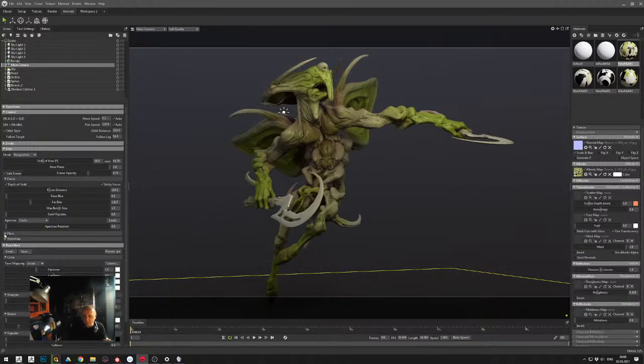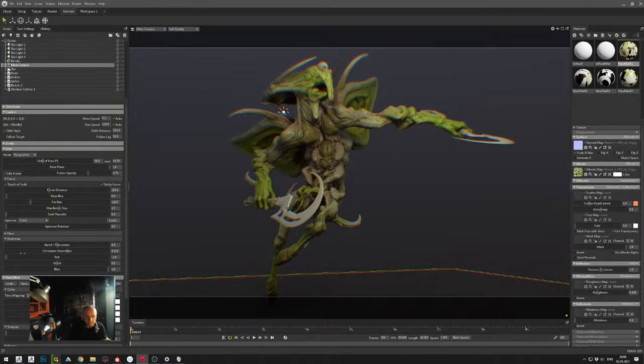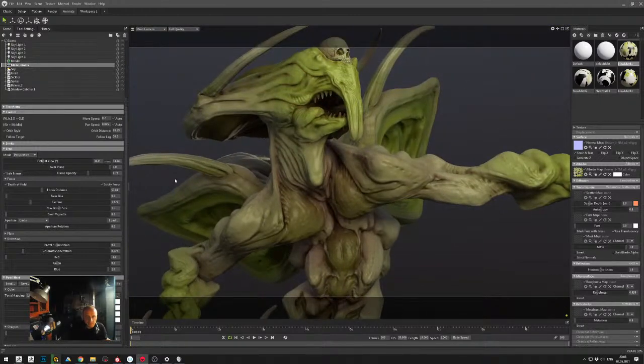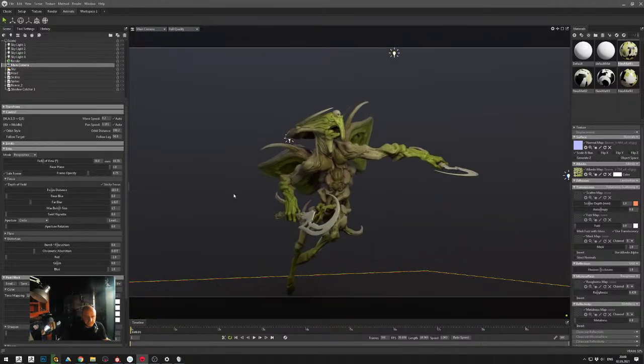I don't use flare. I use distortion from time to time, just the usual chromatic aberration, just a really small amount, so you can barely see it. Yeah, like this.